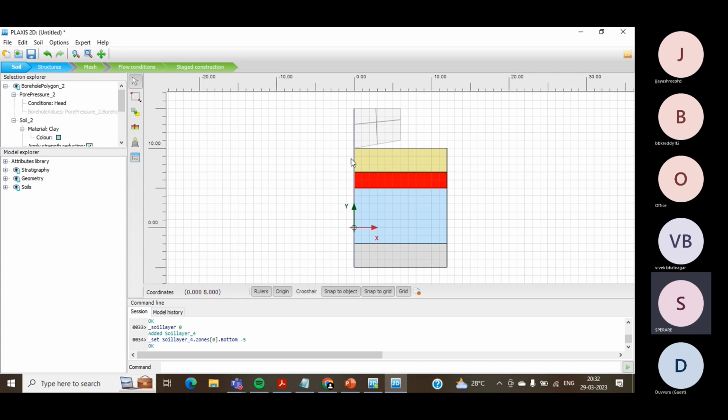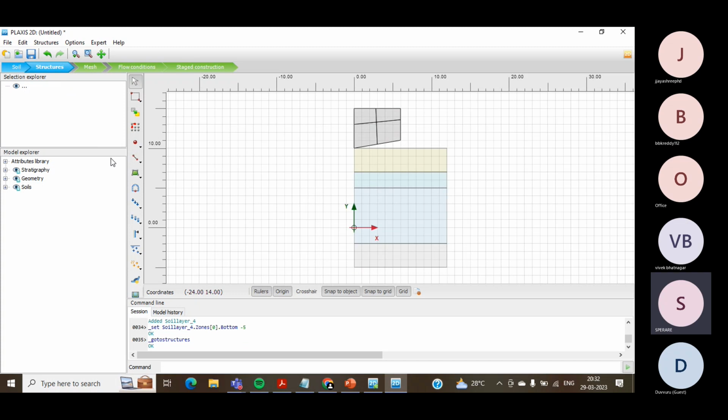Now moving on to the structures, this cut polygon will work only on the soil polygons, not on the borehole data. Please remember that this cut polygon will work only on the soil polygons, not on the borehole data. If you have borehole data, you can edit it only in the soil mode. If you have structures data, you can edit it only in the structures mode. See this, if I go to soils here, I can't do anything on the structure. If I am in the structures module, I can edit this, but I can't do anything on my soil polygons.